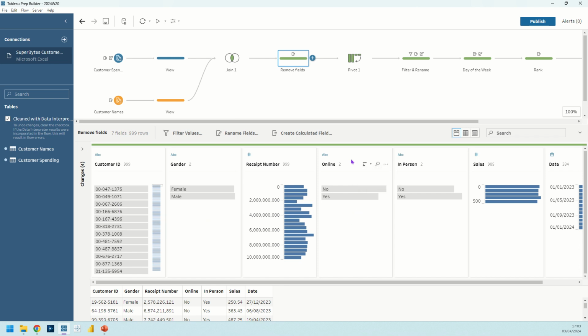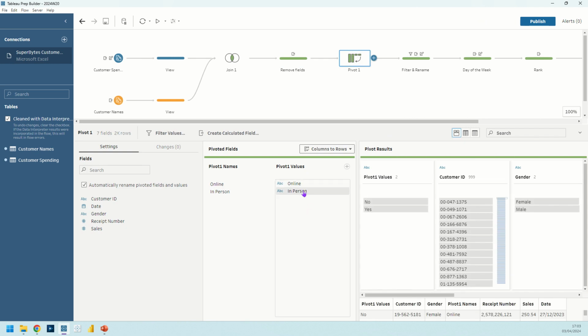Next, we're wanting to turn this online or in person into just one field. That's often helpful if we want to do some filtering. In Tableau Desktop, we would want everything to be in one field rather than having these two separate fields. So we could write an if statement for that, but I thought it might just be easier, a bit more visual, if we pivoted those two fields, the online in person, down into one field.